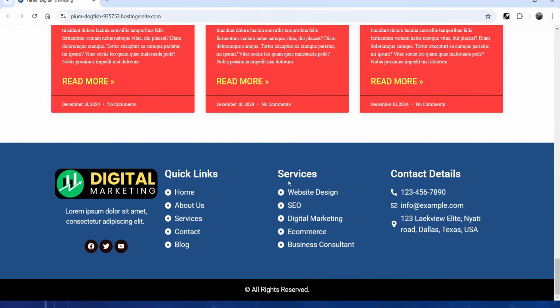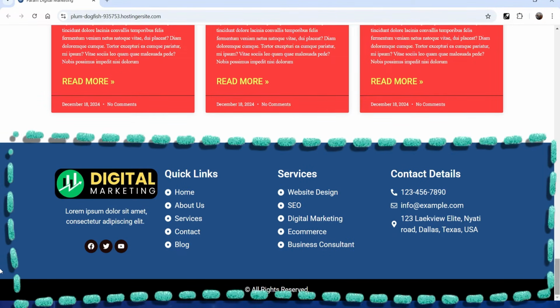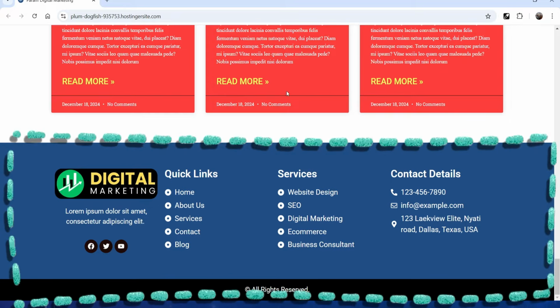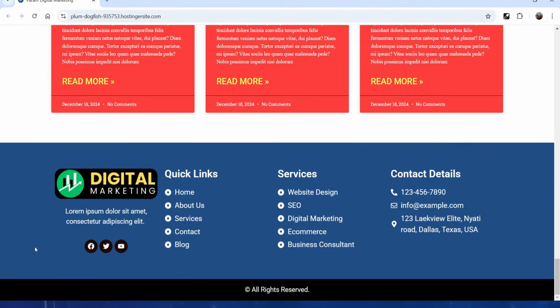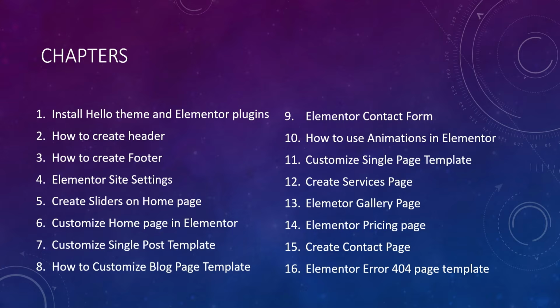If I scroll down, you will see the footer section of the website. In the footer, we have a 4 column section. In the first column, we have the logo of the website and some information. Then we have quick links in the next column, services and contact details. I'll show you how you can create the footer section and how you can add different elements in the footer section. In the next video, I'll show you the basic Elementor site settings.